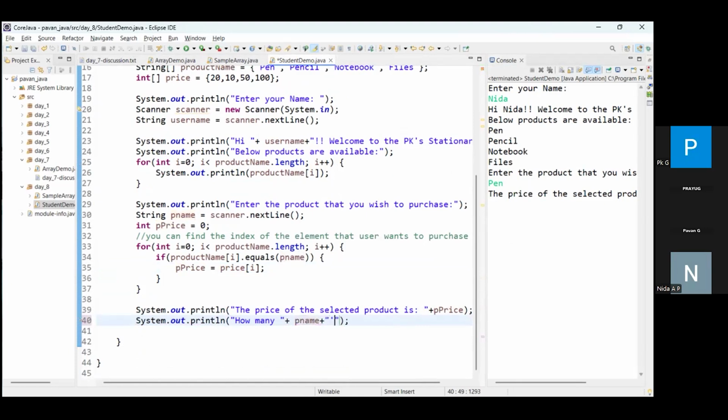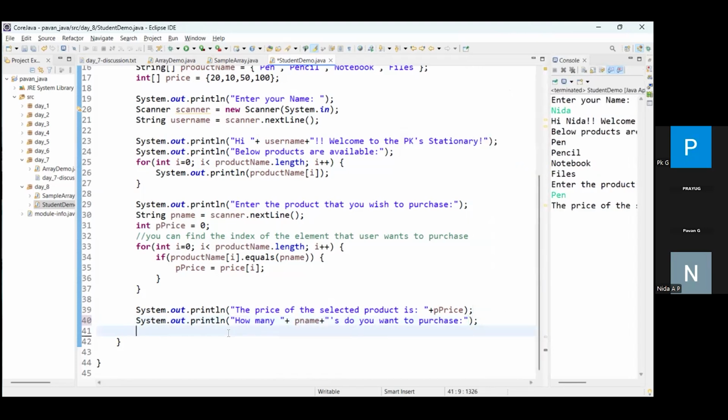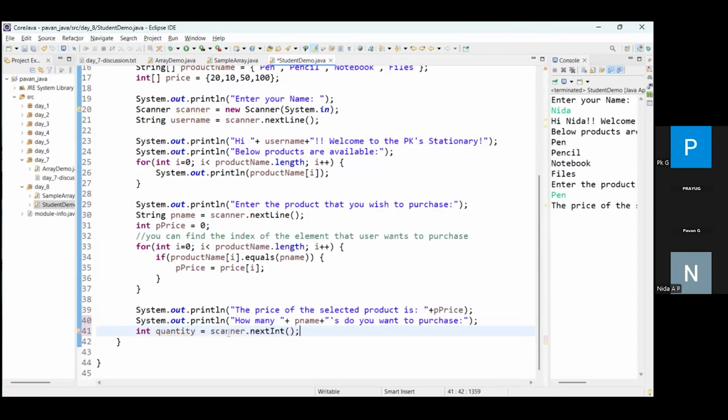Now let's say, how many items do you want to purchase? The quantity, right? We want the quantity so that we can generate the bill. So int quantity equal to scanner dot nextInt.